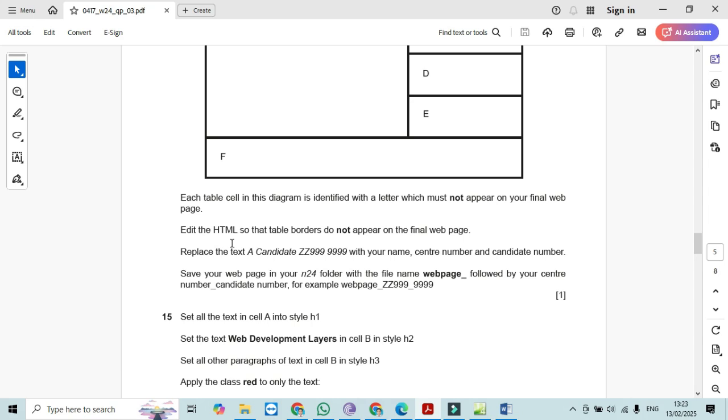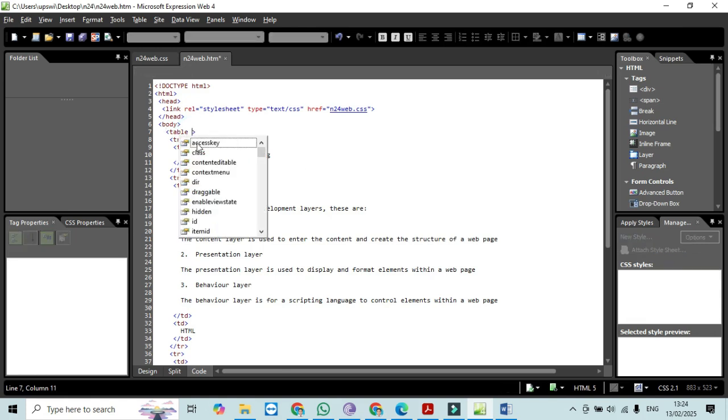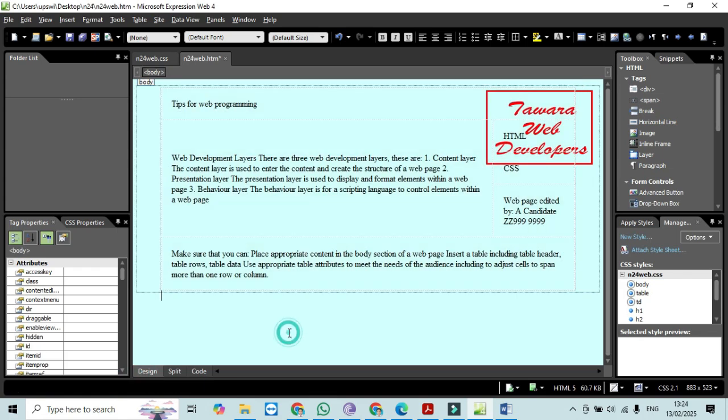Edit the HTML so that the table border does not appear on the final preview. So just go to the code, and what we need to do is we just need to go to the table, and then in the table what we need to do is we need to just simply say here table border, so the border of the table, and we will say equal to 0. That's it. Now design, this is how it is looking like.